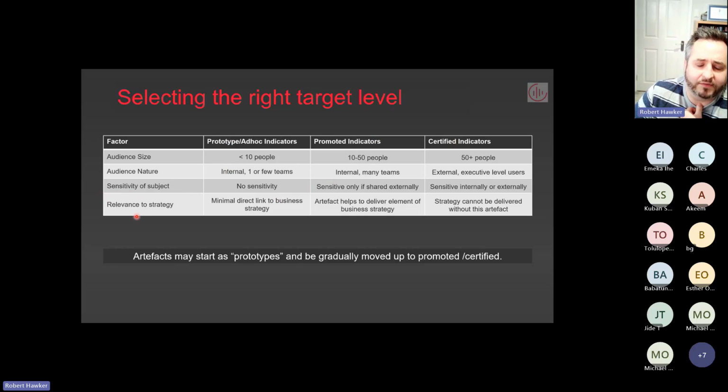And then finally, the relevance to the strategy. If something's absolutely fundamental to delivering the business's strategy, then I would imagine it needs to be certified. Otherwise, you're in danger of basing decisions on something that you can't trust. So, as I said, artifacts often start as prototypes and gradually move up to promoted or certified.